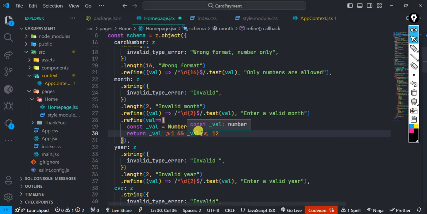So we now compare it against the range. It must be greater than or equal to 1 and less than or equal to 12. So it must be in this range. This is a range now.